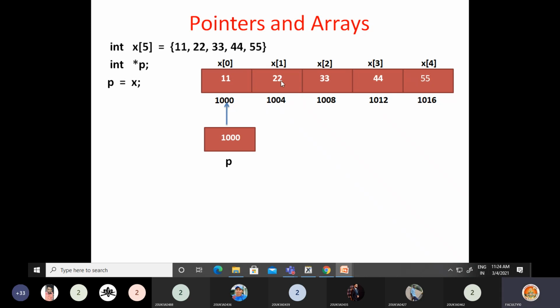Okay. So, then what is the address of 22? Then 22's address will become 1004 because each integer occupies 4 bytes. Okay. So, then 22's address will become 1004 and 33's address will become 1008 and 44's address will become 1012 and 55's address will become 1016.